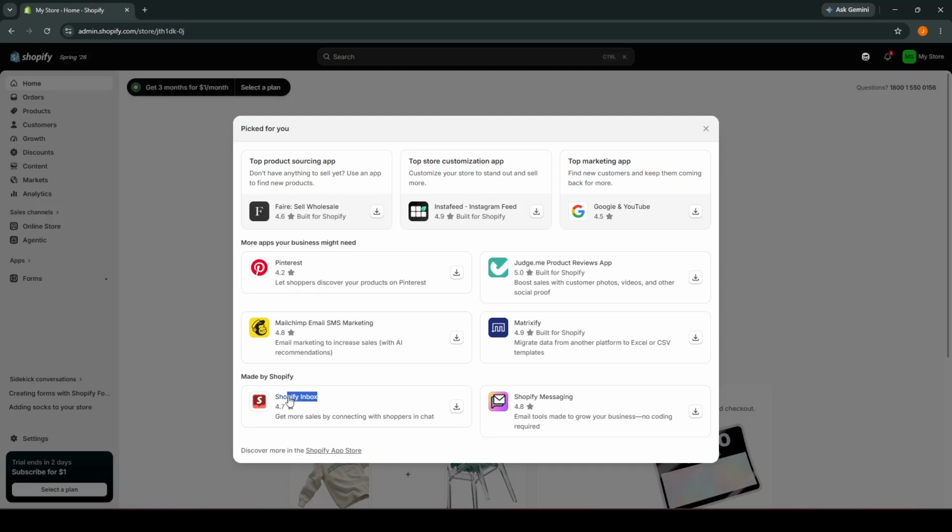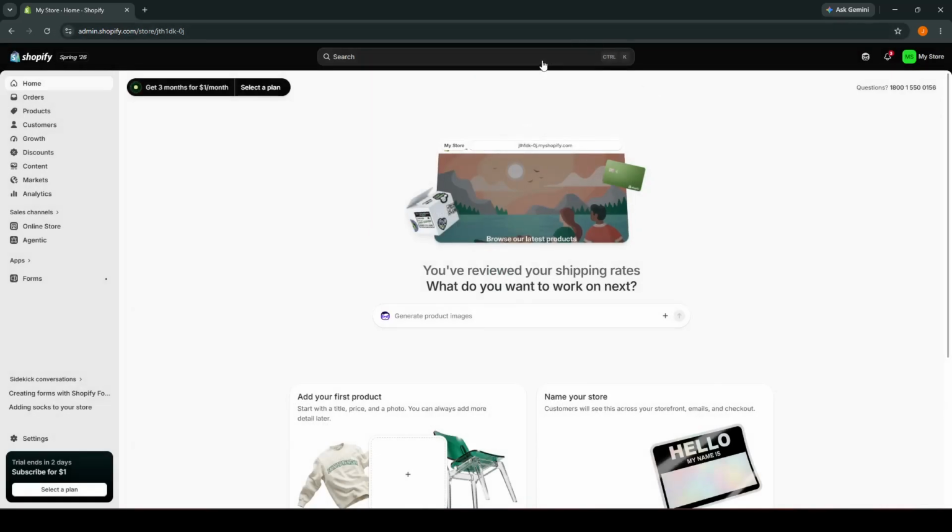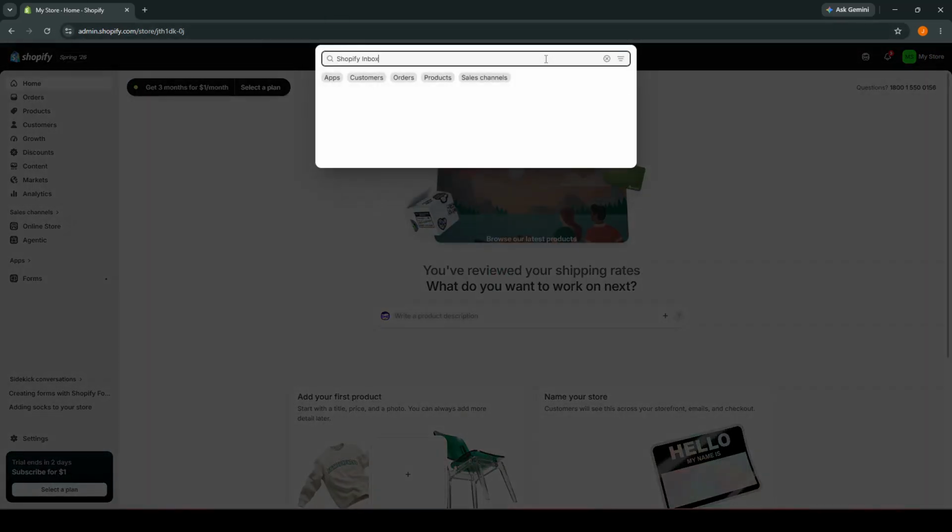Type in Shopify Inbox, and then review the results that appear. The reason you are searching by name is simple. It saves time and makes sure you are installing the correct app. Now click Shopify Inbox from the search results.